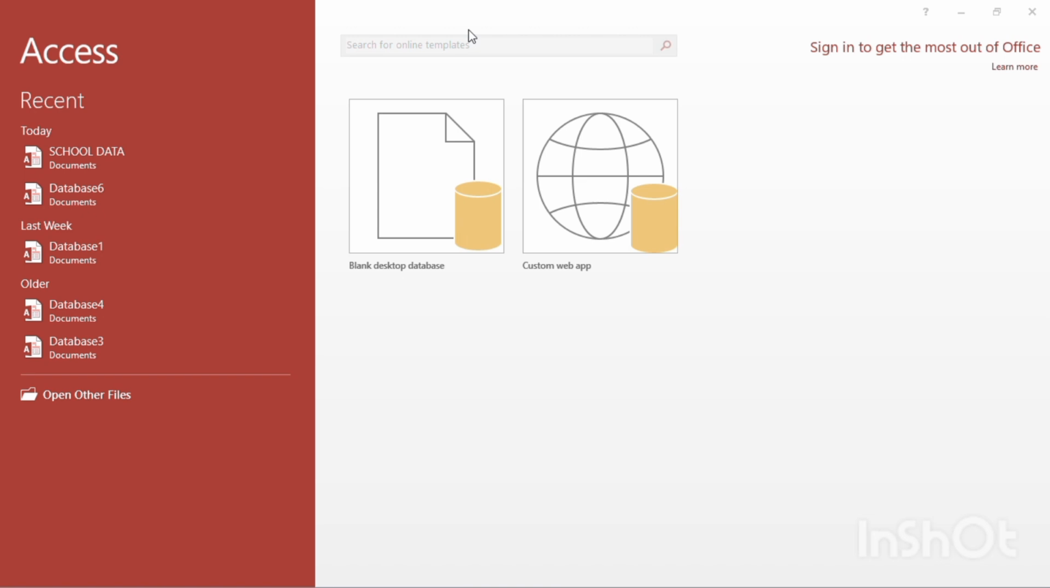Now, in databases, our data is stored in tables. As you know, a table is made up of rows and columns. So the first thing that we are supposed to do is to create a table. In this lesson, we are going to see how we can create a table.